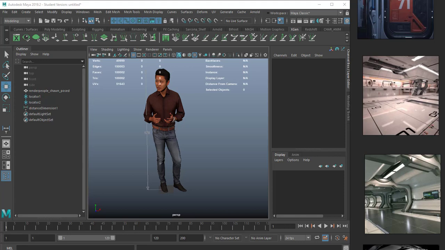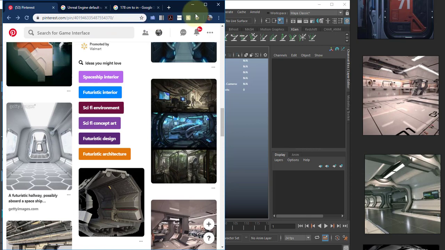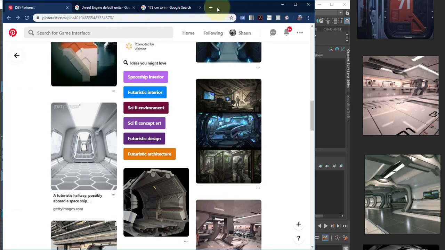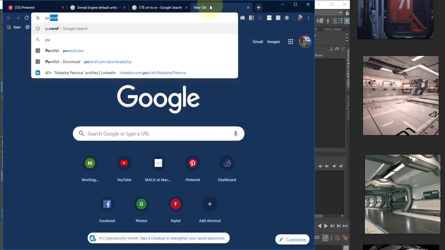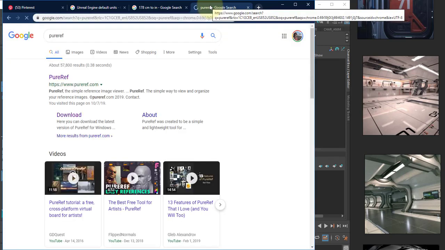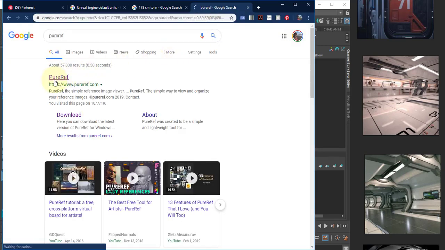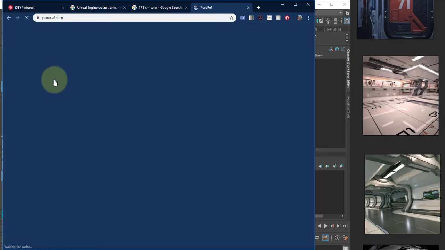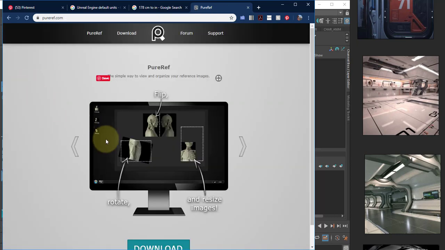All right, today we're going to start the environment, the gaming environment. Everyone likes new tools, so here is a new tool. This may be your new best friend. This tool is called PureRef. It's free. I recommend that you definitely download it, save it to your computer, and use it.